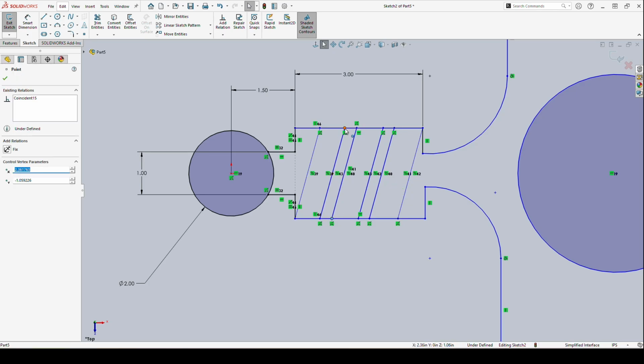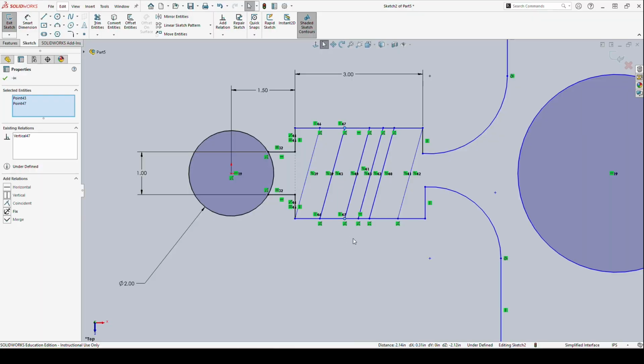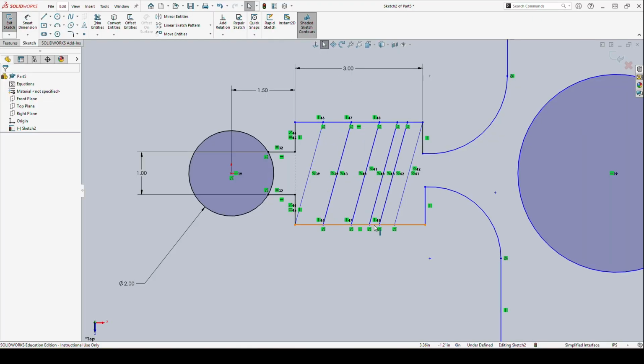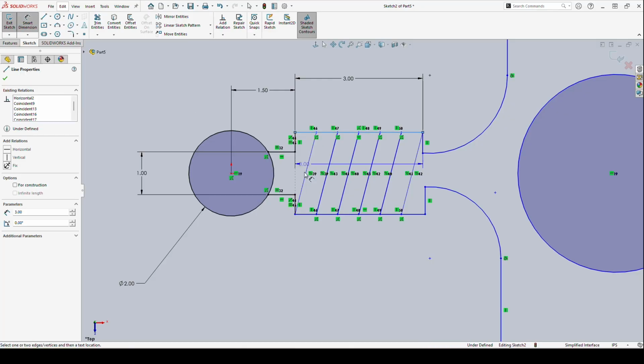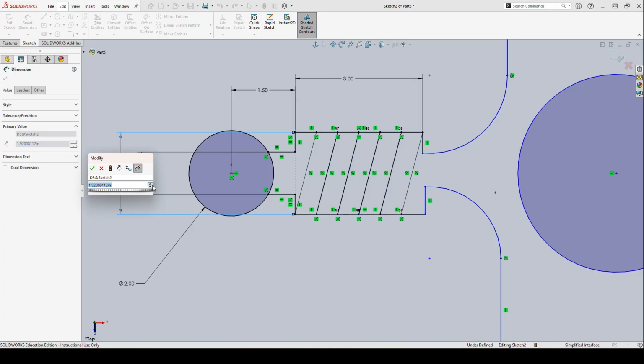Next thing I'm doing here, and I'm going to fast forward a little bit through this, but basically I want all of these lines to be equally spaced such that the top of one is the bottom of the next. And I'm adding a bunch of verticals in there in order to make that happen. And with this, the only thing that's left is I can add a dimension for how tall this is.